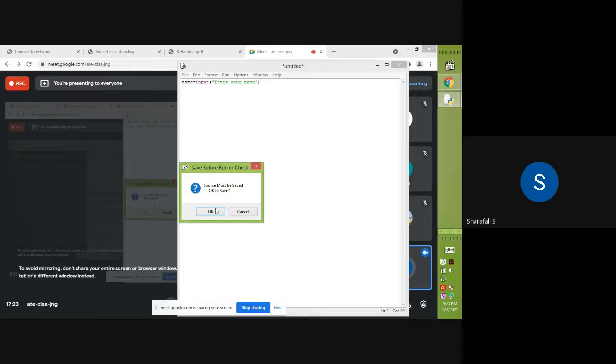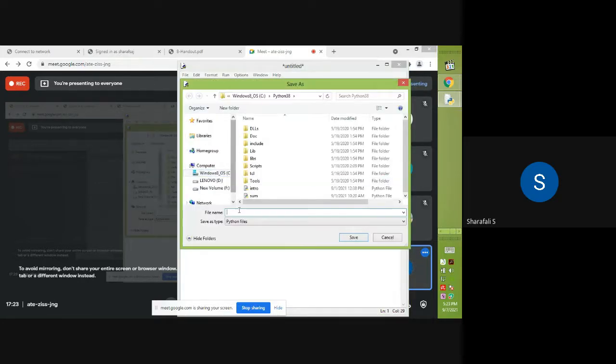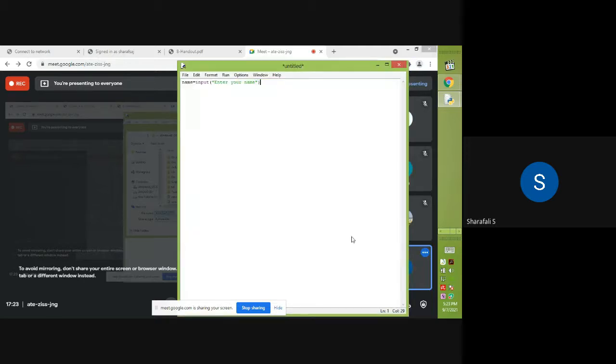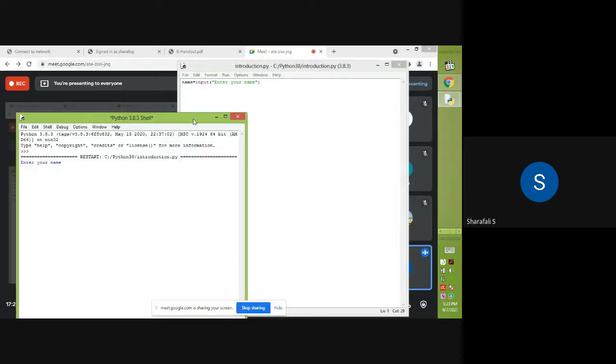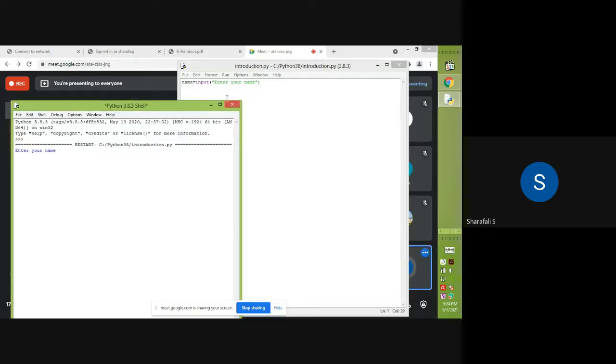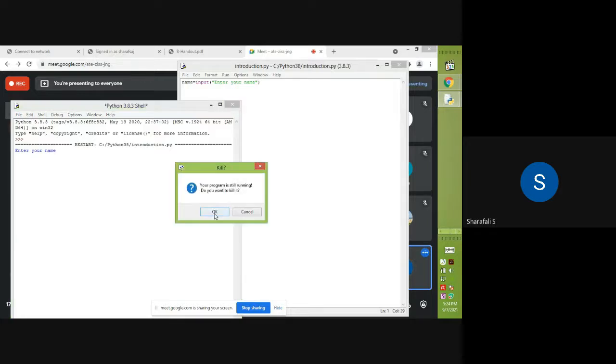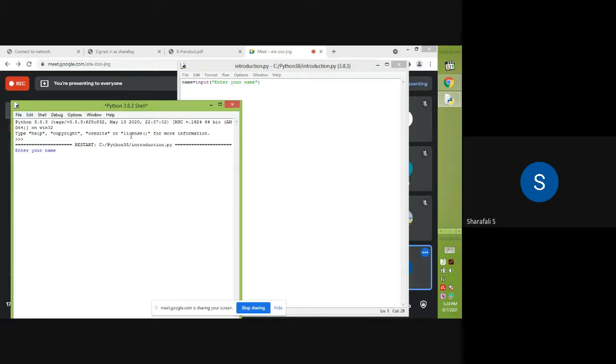Okay, so let me run this particular program. So first I have to save this one. So I will be saving this in this Python folder, and I will just give it the name introduction, and you can take it as a Python file. You can directly give py. So now you can see while running this program, I actually saved and the running also happened. I will show you again. This is okay. So I will just give some name here. Okay. So that is all.